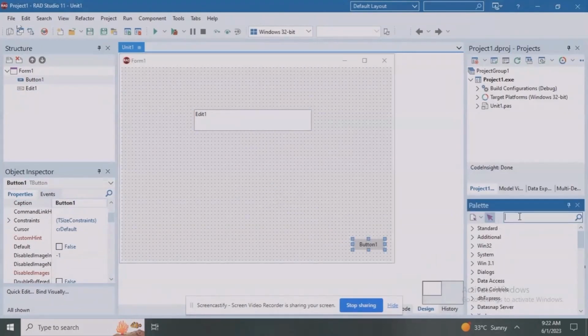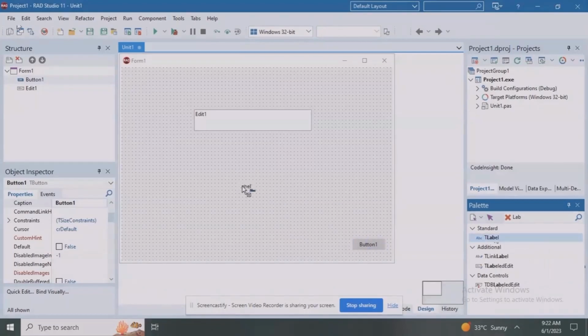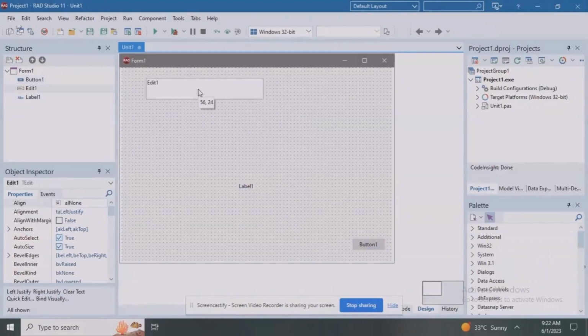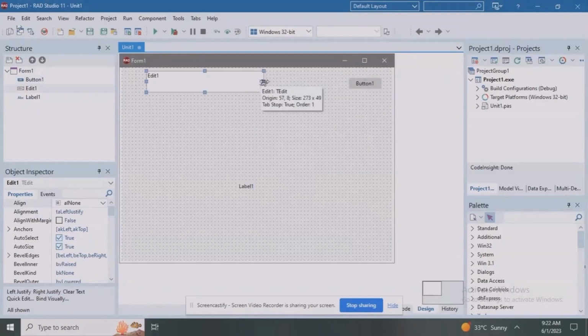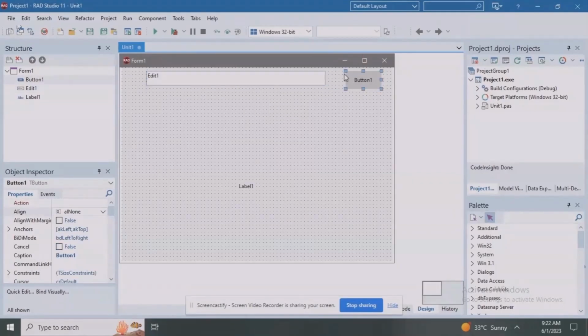Okay, let me add a label. I will drag and drop the label and set it on top of our app. In this text field we will write our prompt, the button will be a submit button, and the response will be displayed on our label. So this is just a GUI. Okay, let me fix the size first.